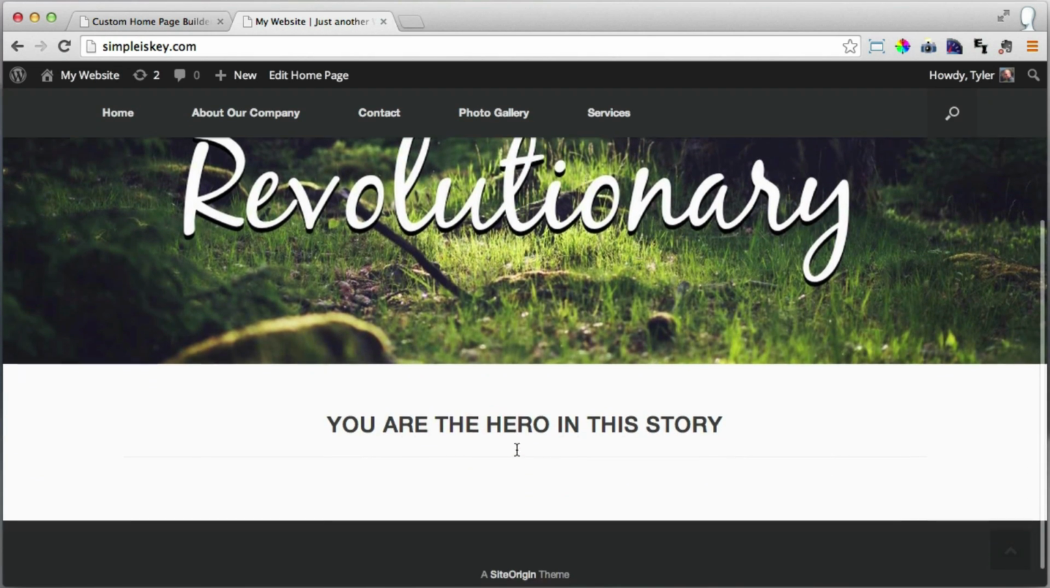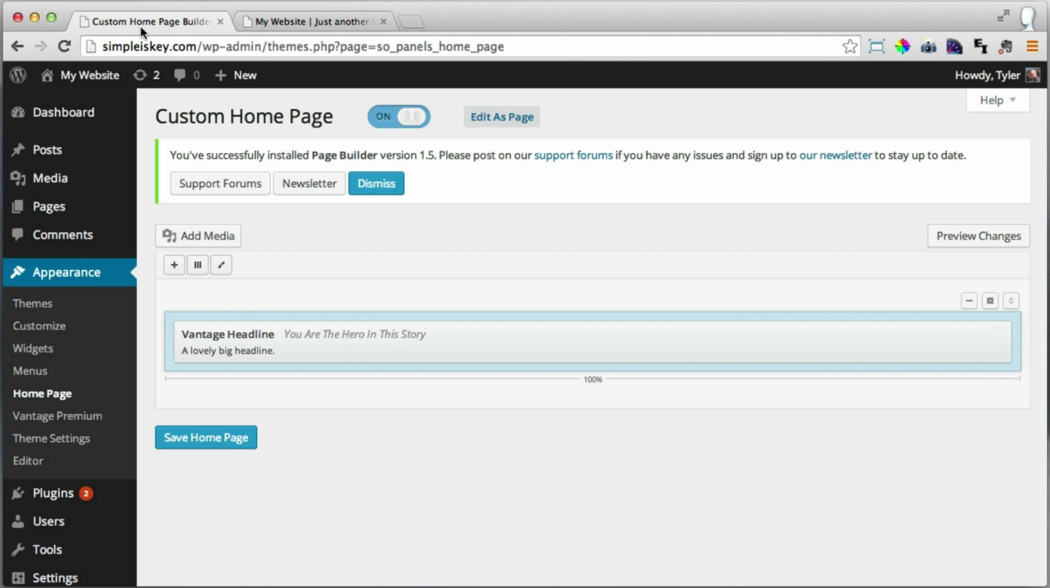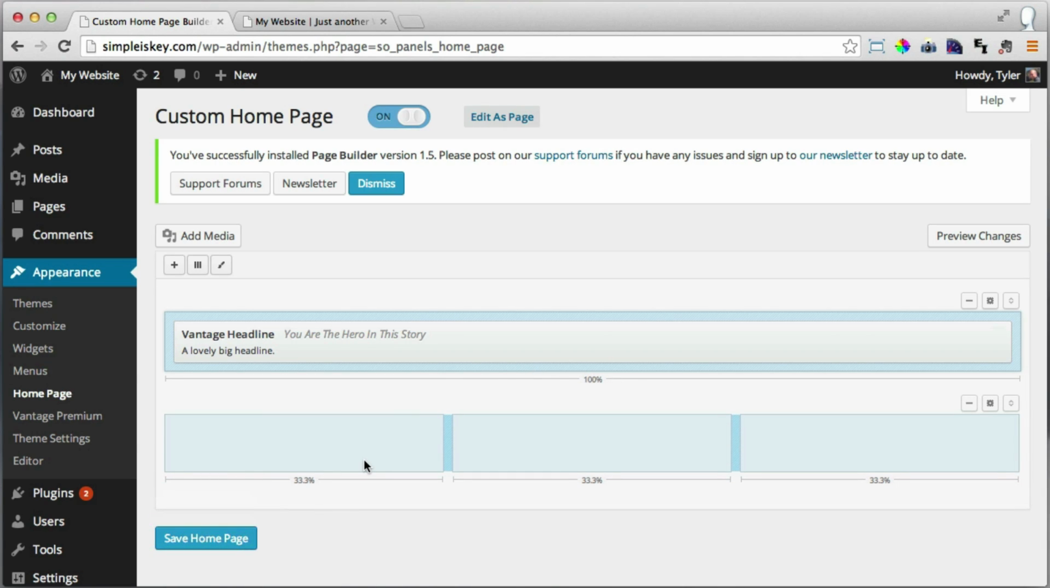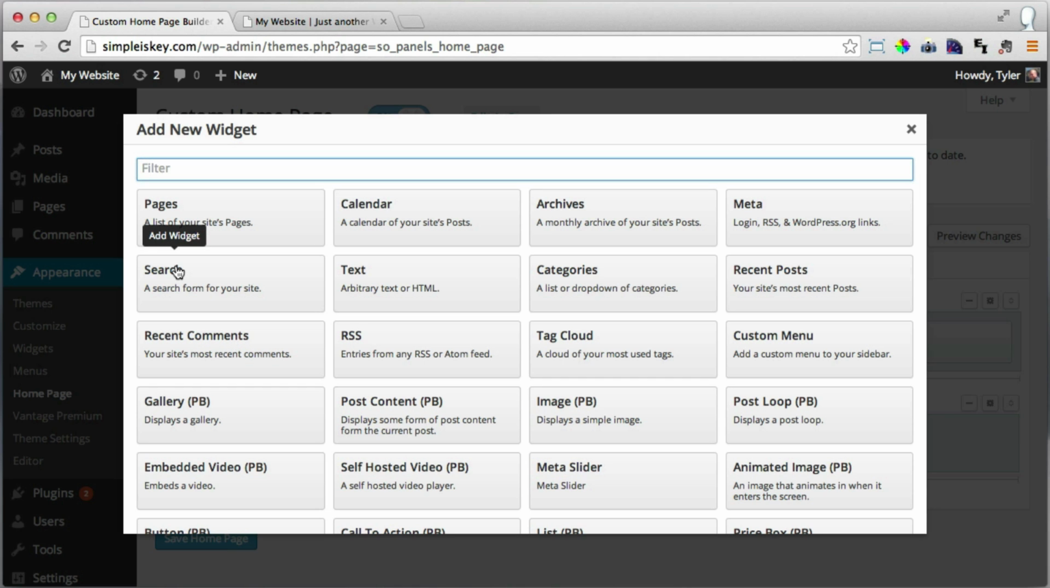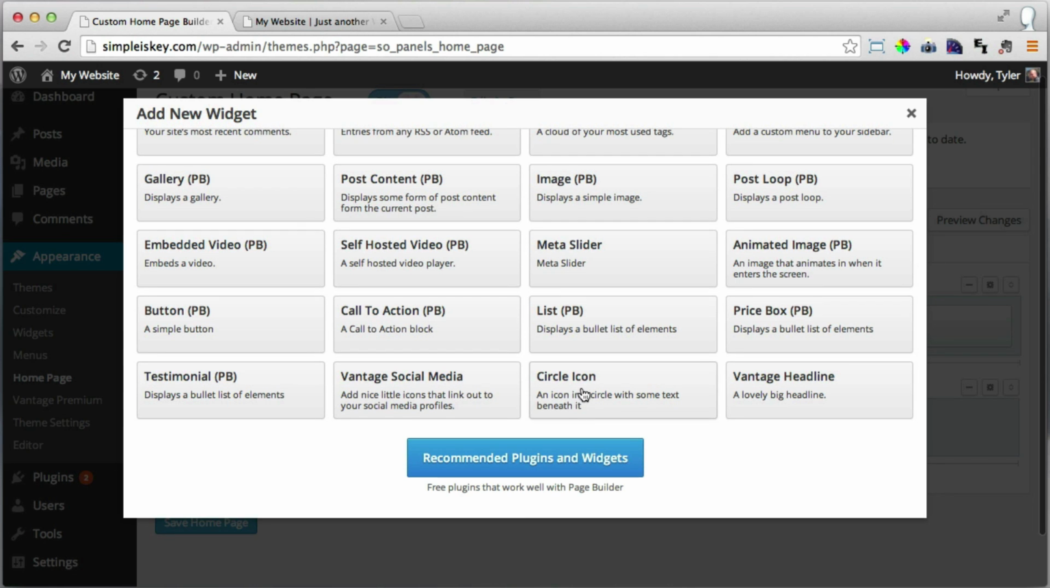Let's add the 3 boxes now, 1, 2, and 3. And that's pretty easy. All we have to do is click on Add Rows, and instead of 2 columns, let's put 3. And it adds 1, 2, and 3. So let's click on the first one, and let's press Add Widget. Now this widget is going to be a circle icon widget.